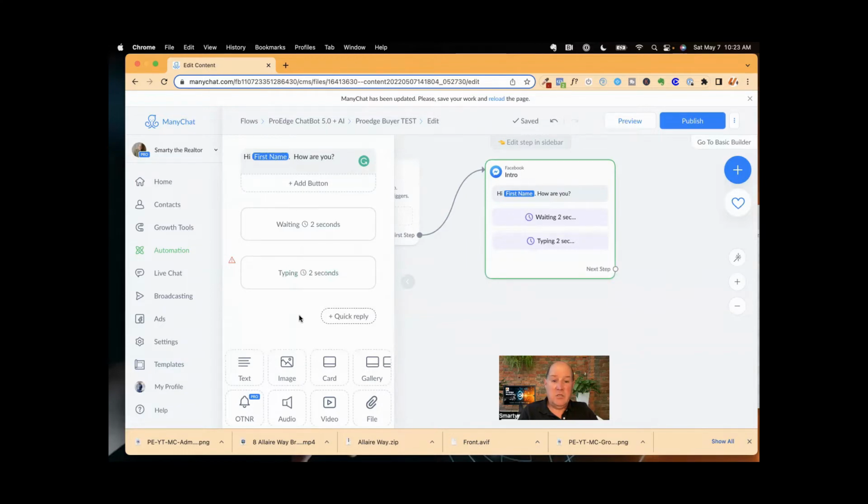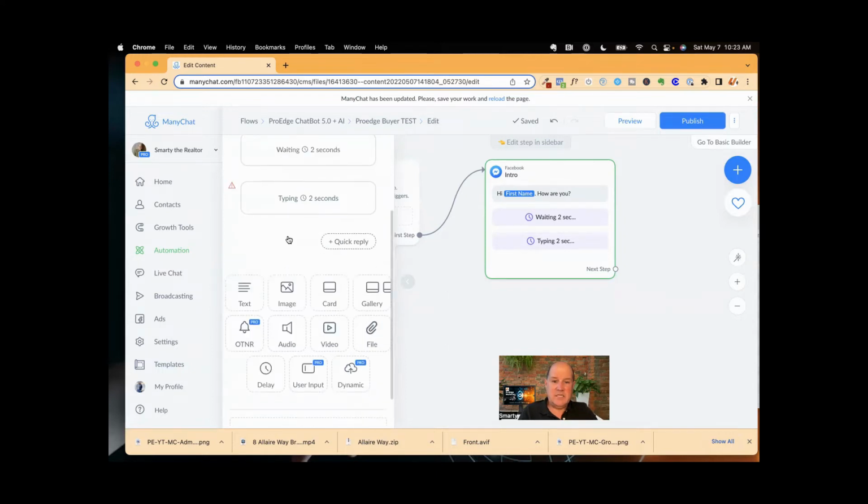You want to simulate a traditional conversation through Messenger, but you don't want to be too long or too fast in the bot. As the bot's sending things sequentially, you want to basically emulate a human conversation. So that's basically how this works.